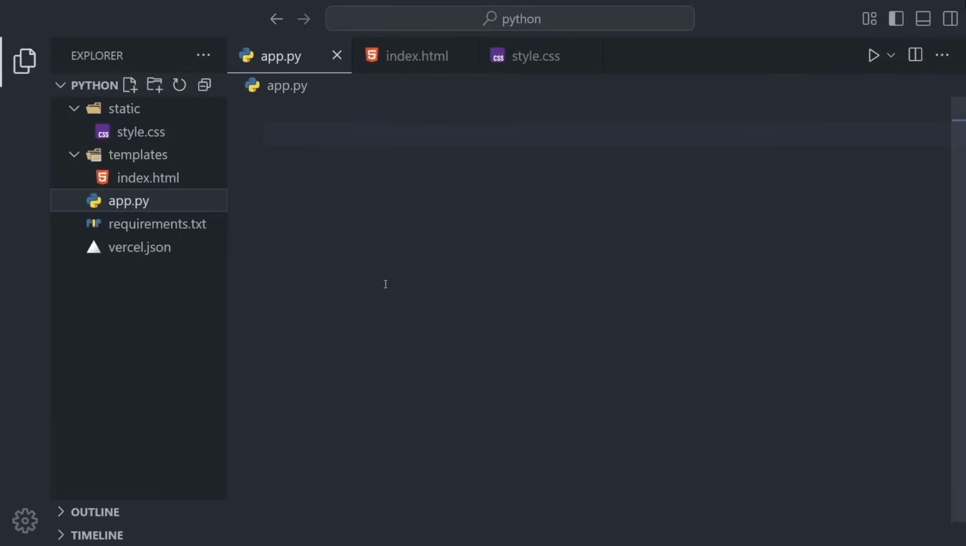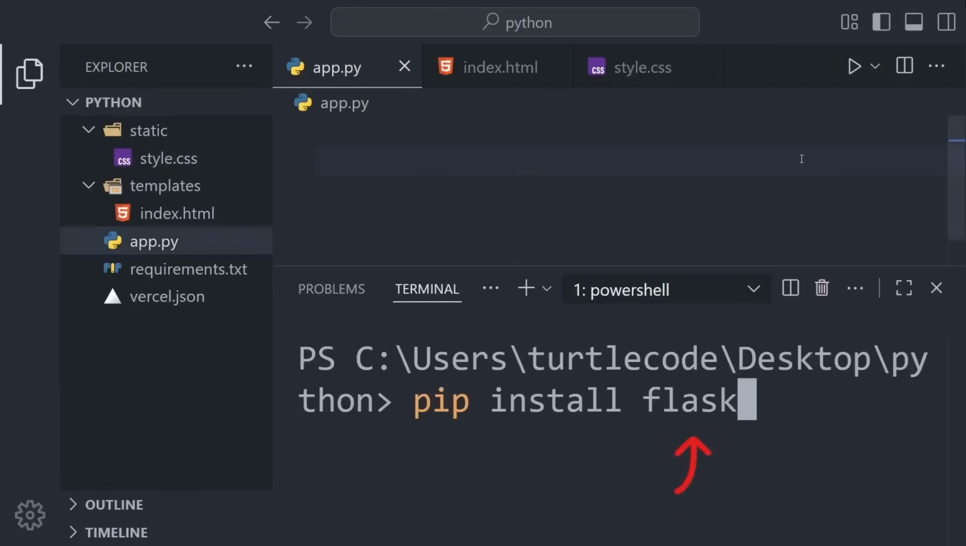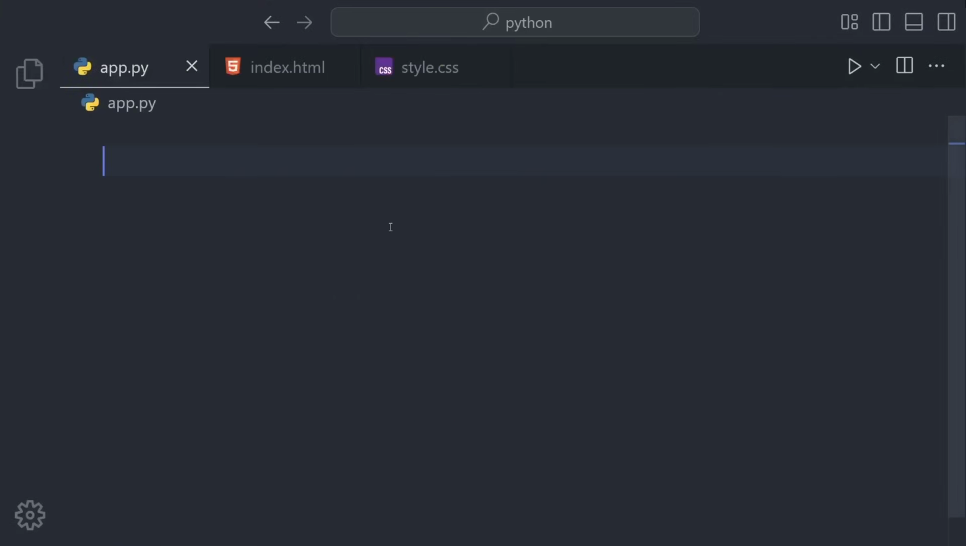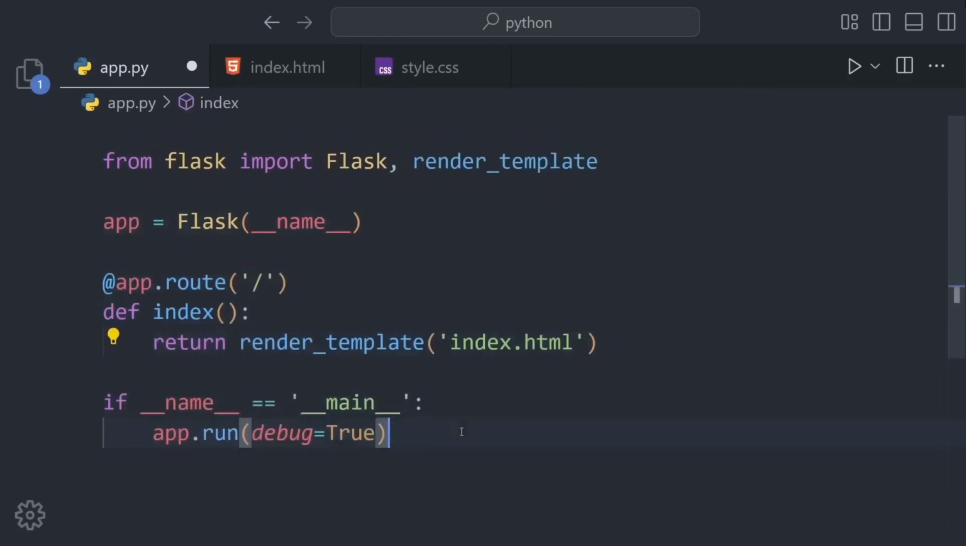Now, before we talk about the Python part, we need to make sure Flask is installed. Flask is a lightweight web framework for Python that allows us to run this project as a web app. To install it, you just need a simple pip command, which you'll see on your screen. Once Flask is installed, let's look at our app.py file. This is a very minimal Flask app. We import Flask, set up a single route, and render our index.html file when we visit the site. That's literally it. Super simple, but enough to bring everything together.